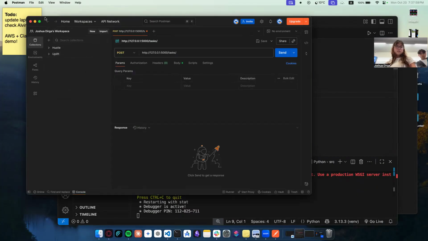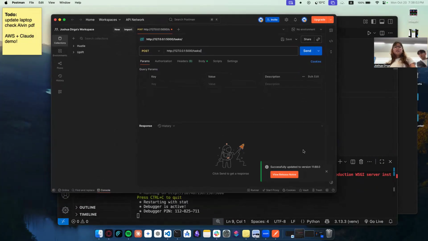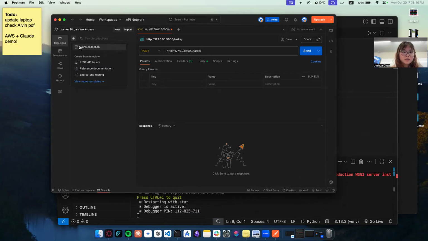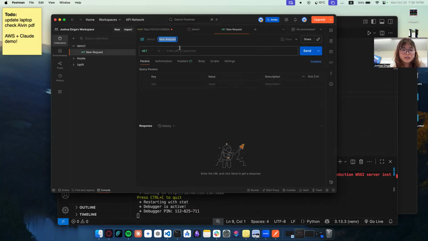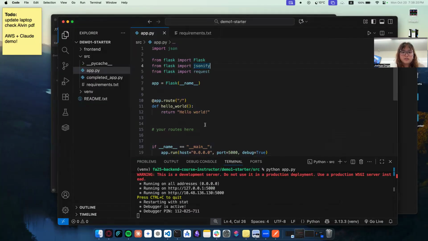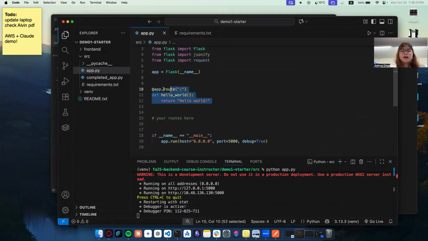This is Postman. Postman is a way to test and debug all your routes. If you have that downloaded, you can create a new collection, just a blank collection. I can name this demo 1. And then I'm gonna add a request, just to test the very first endpoint that we have. What I have highlighted is the first endpoint. This app.route is the decorator, which defines the endpoint. You can see the endpoint is just a slash.